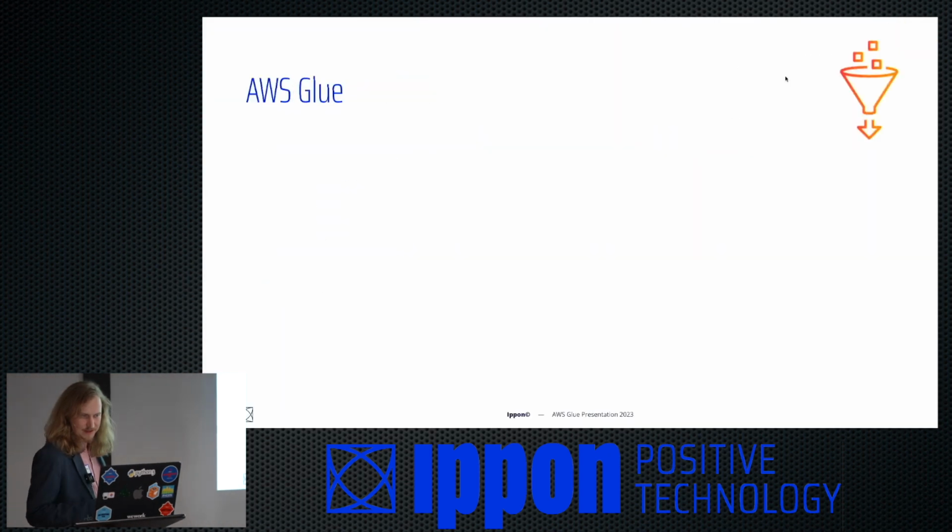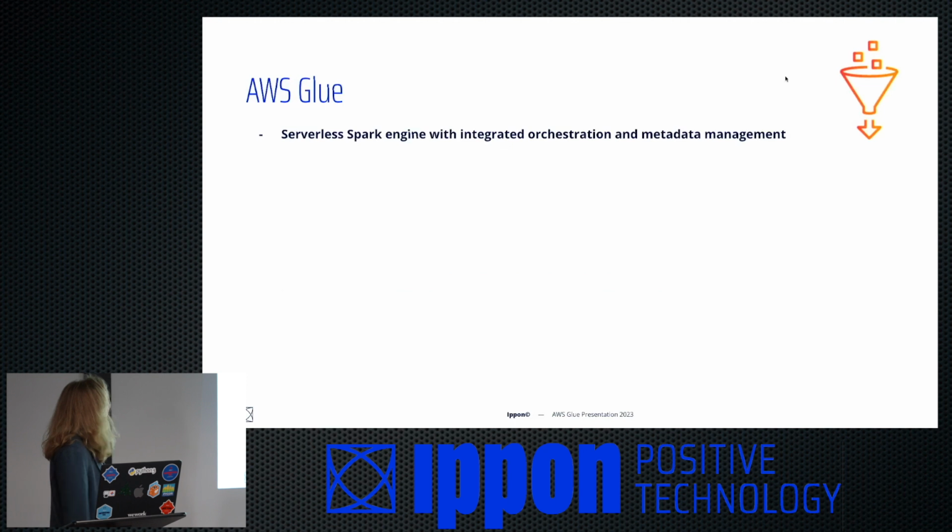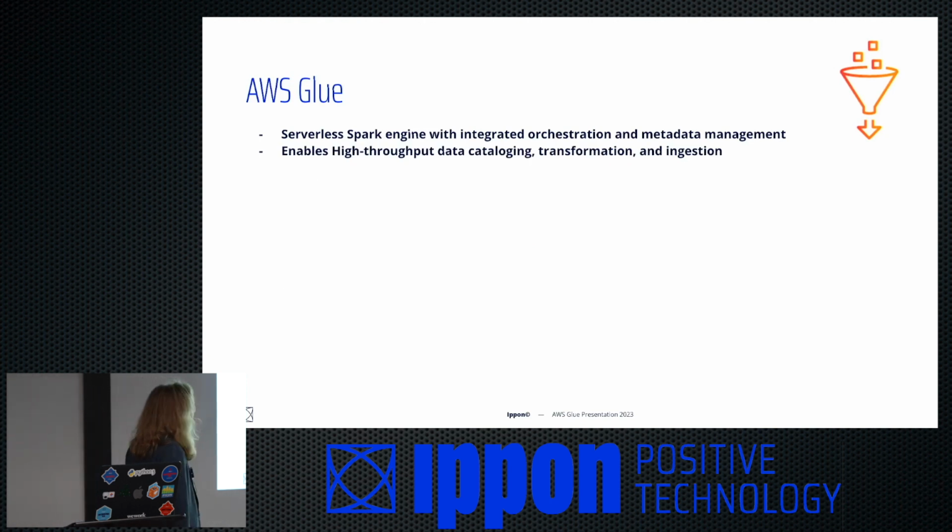Aha. OK, so what is Glue? Well, Glue is really just serverless Spark with a few nice things thrown on top to make it a lot more usable. It lets you run these high throughput jobs with a Spark engine that you don't have to worry about, right? It exists when you need it. It goes away when you don't. You're not paying for it in the in-between.